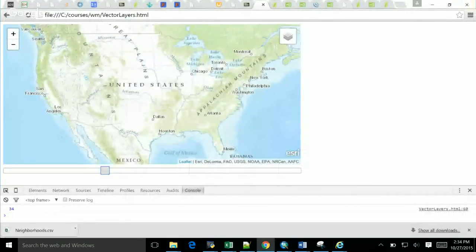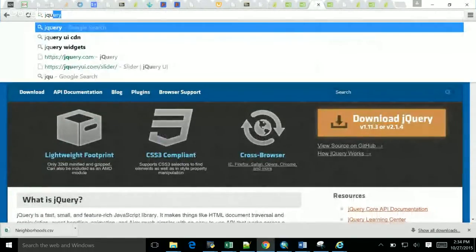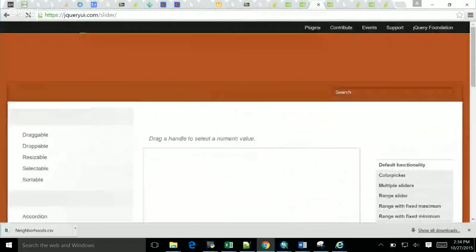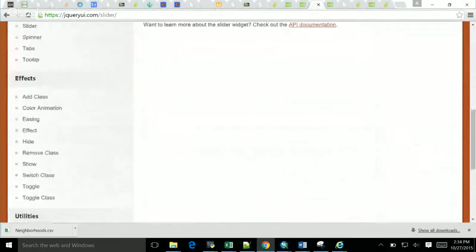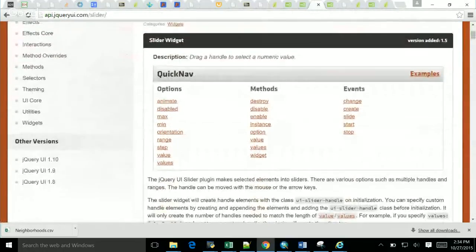By the way, here's the web page for jQuery. If I just type in jQuery slider, that's how I would get to the help for the slider. If you get the API documentation, that is the code that might help. So these are all the events. You've got change, which is the one I used, create, slide, start and stop. Those are all events. There's things like range, step, value.